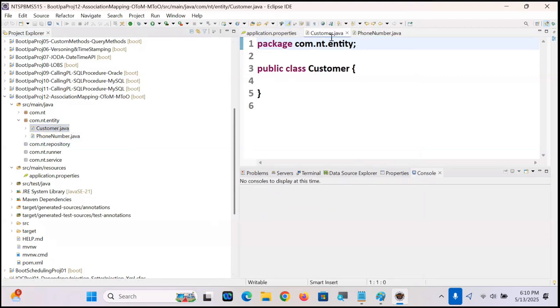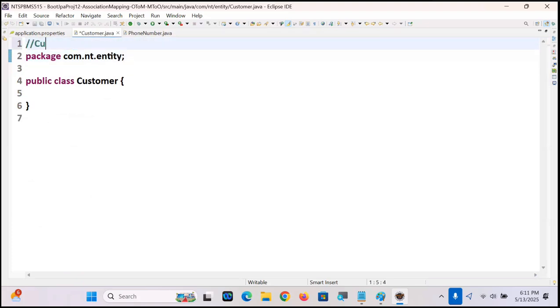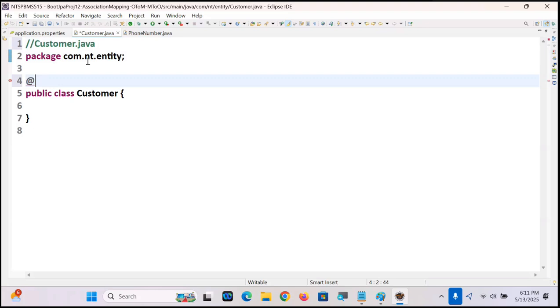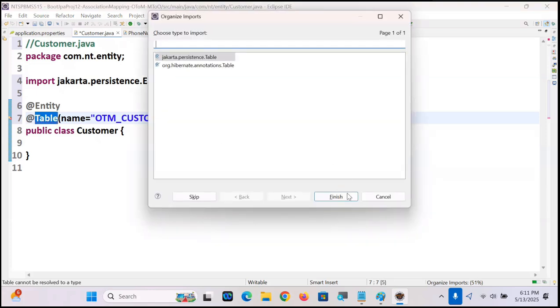Here is my Customer. In this place, Customer.java, @Entity, @Table with name equal to... let us try to take some meaningful name, guys. OTM_CUSTOMER_TAB.